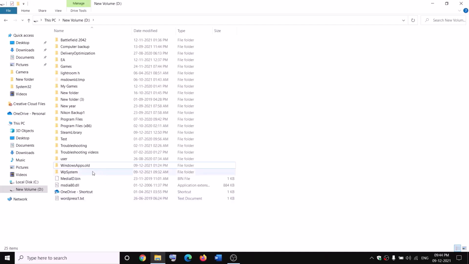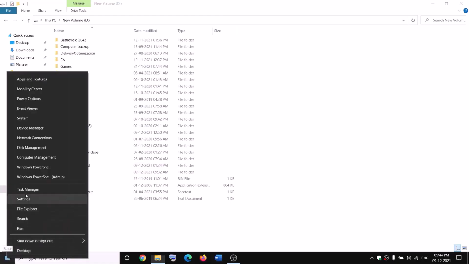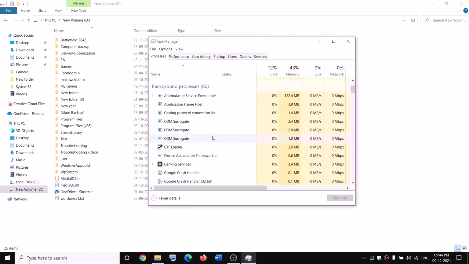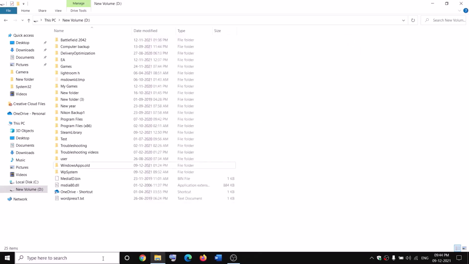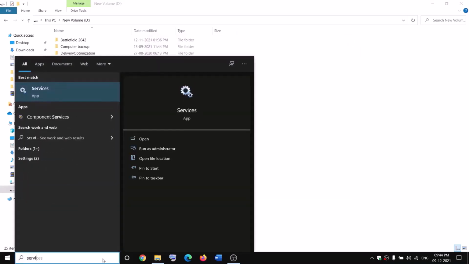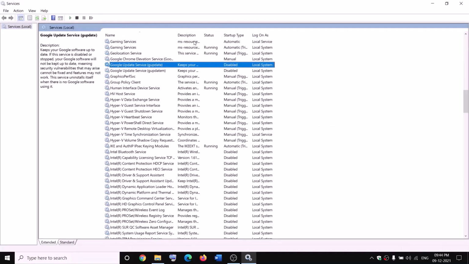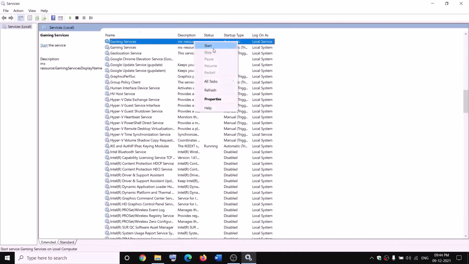Now while renaming it, if you receive any kind of error message which says file is open, in that case open Task Manager on your computer. Right-click on the Start menu, click on Task Manager. Now if you find Gaming Services, right-click and then click on End Task, and also open Services over here, and then go to Services and find Gaming Services. Right-click on Gaming Services, click on Stop.